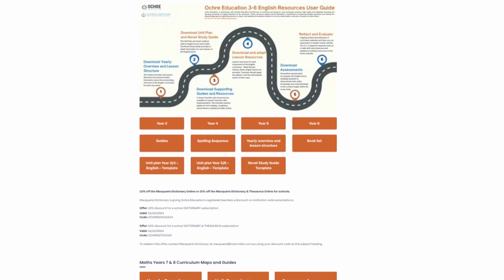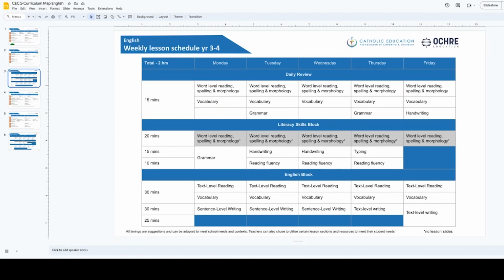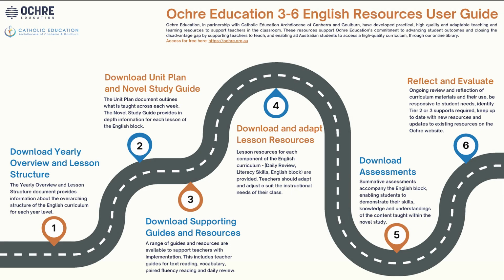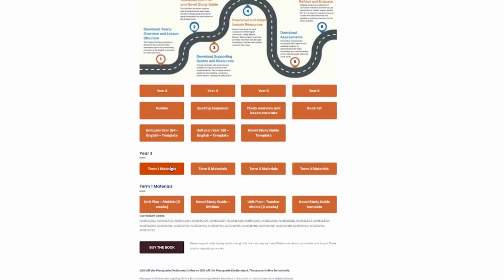The first step is to download the yearly overview and lesson structure. This provides information about the overarching structure of the English curriculum for each year level. Next, you'll want to download the unit plan and novel study guide. Click on the year level and the term you want to access.